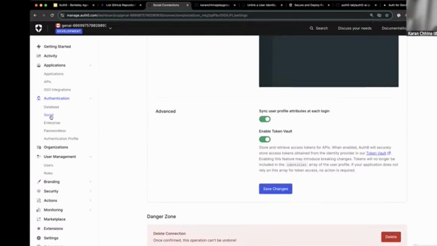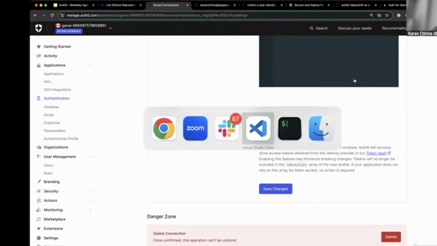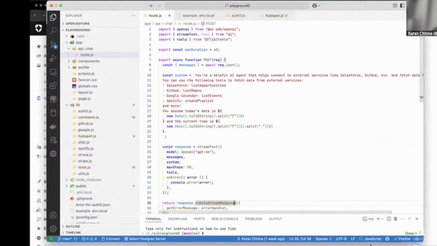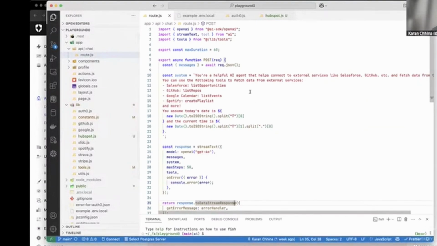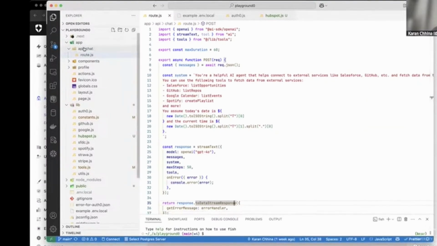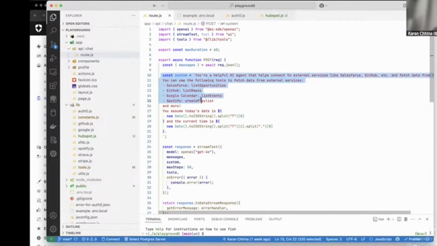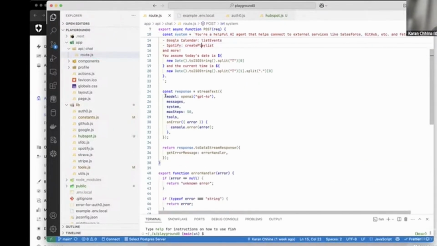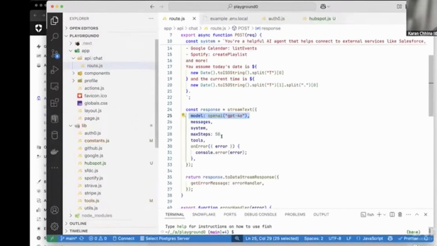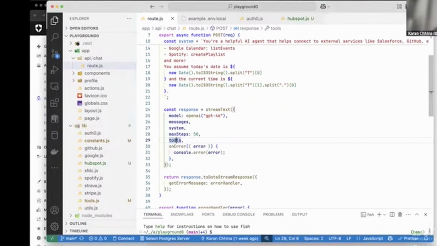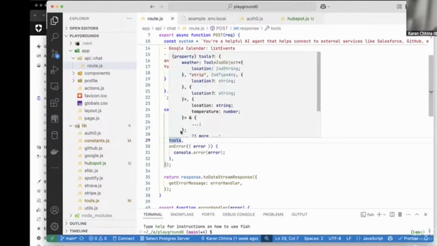So once you have these connections set up, I'm going to show you what the app here looks like. So this is the playground app. And this is a versatile AI SDK-based agent. This right here is the chat route, where I have some sort of a system prompt, the model that I'm using, and then the tools that I'm calling here. And the tool calls are where all the magic happens.